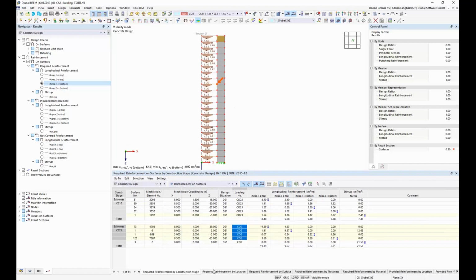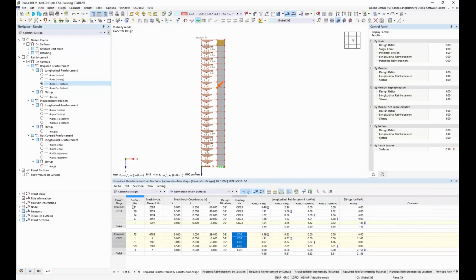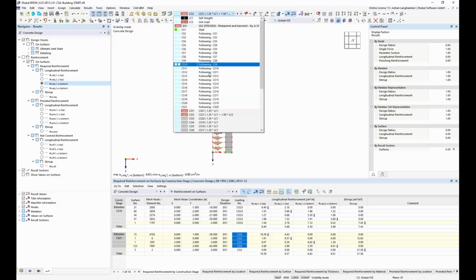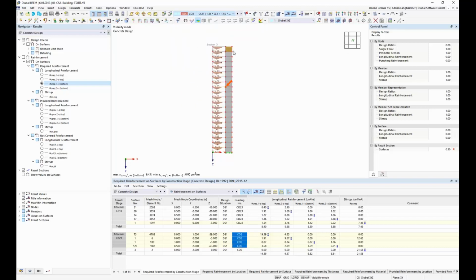I also can select different tables, and the construction stages are also considered in these tables, but this is some special topic regarding the design. I only want to show the principle of considering the construction stages. If I want to take a look at the graphical results of the construction stage, I can choose the construction stage here, and if concrete design is chosen, then I see the results for the concrete design for construction stage 21.